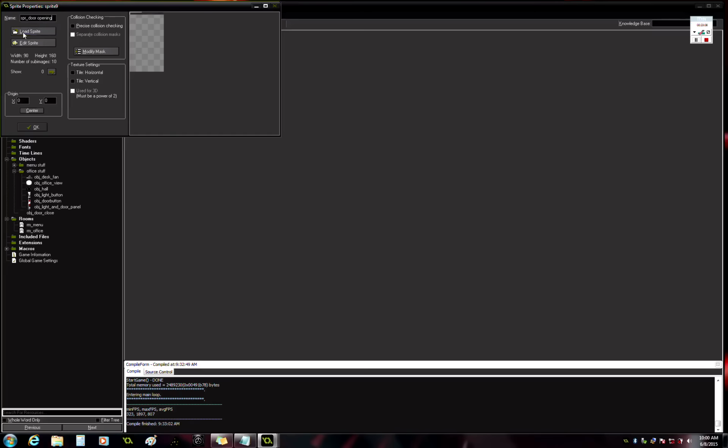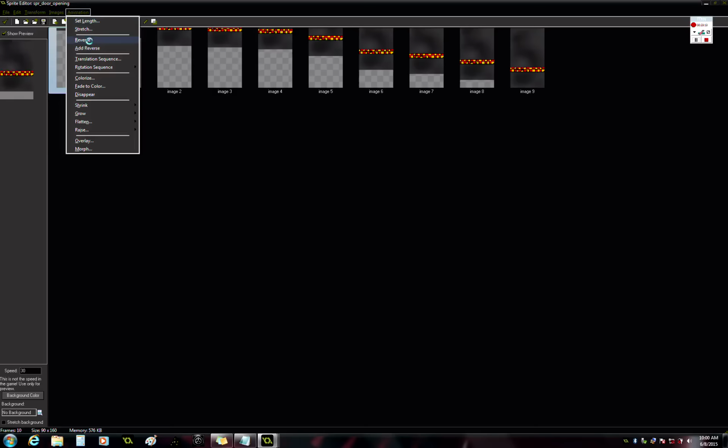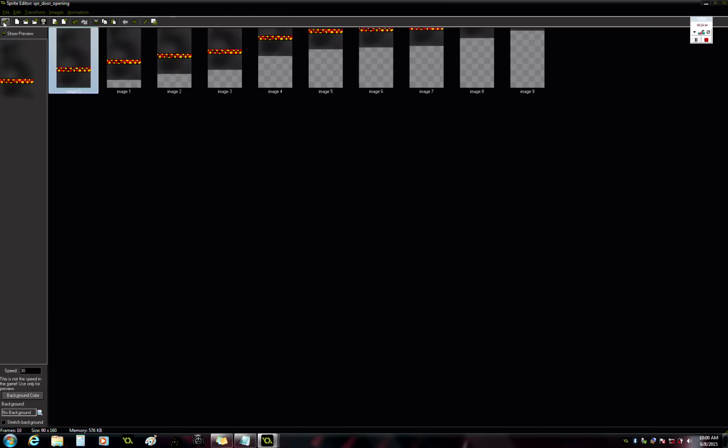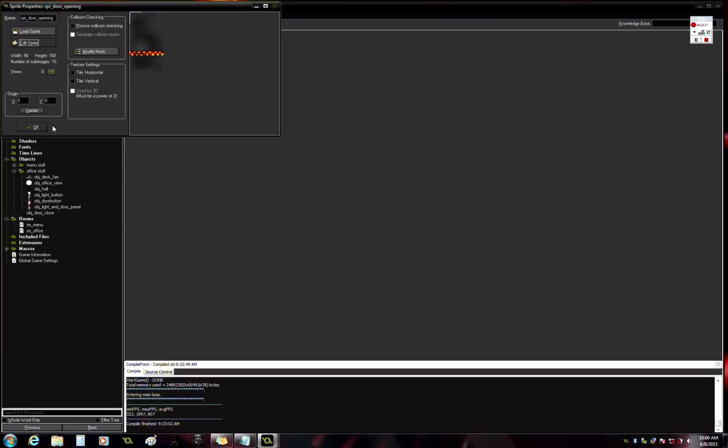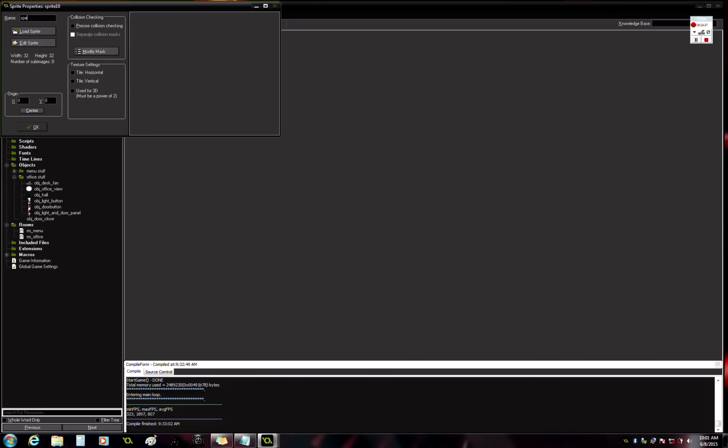And what we do here is for animation, it goes reverse. There we go. And then we just create a new sprite for it. SPR door closed. Edit. That's it.